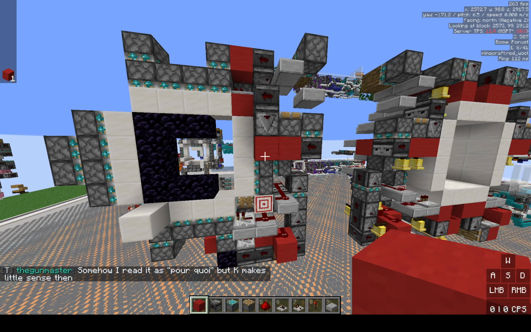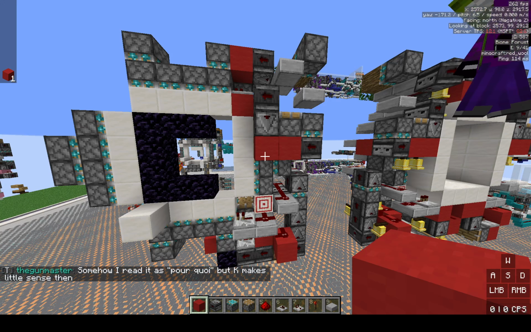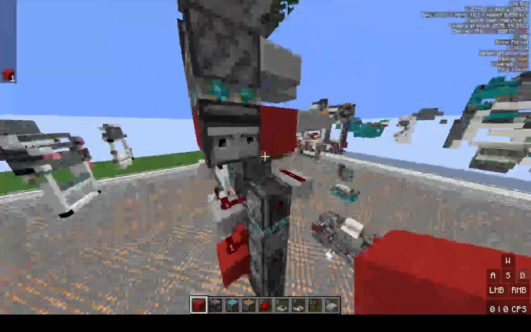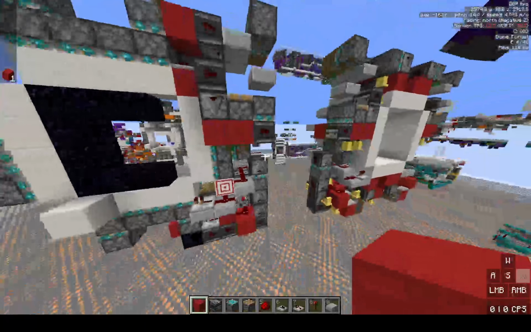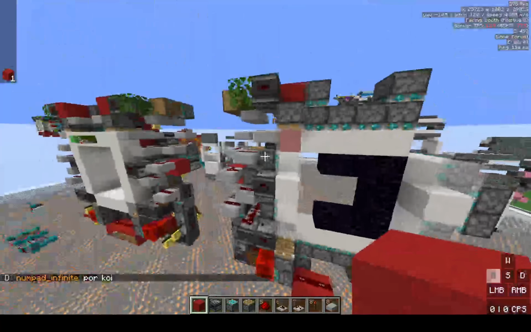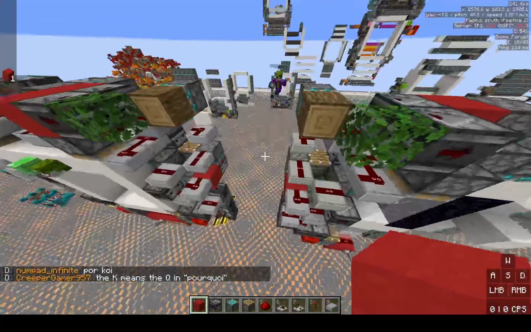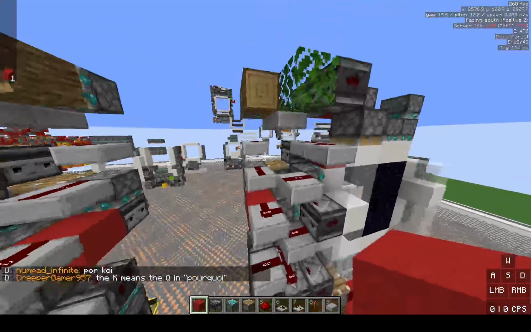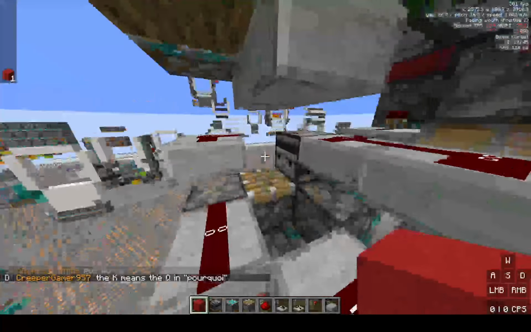Yep. This is like a toggle pretty much. Yeah, and so this generates a 1 tick after 2 ticks, meaning that this block will retract after 0.45 seconds. Also, yes, this is meant to be empty. Like, it's just a big hole.